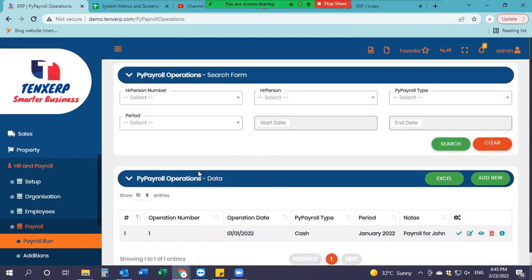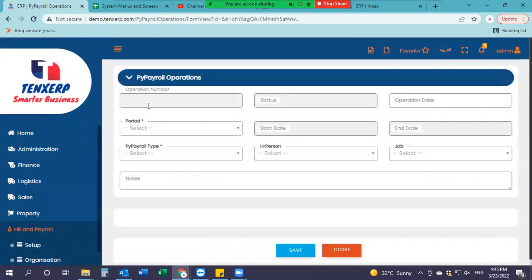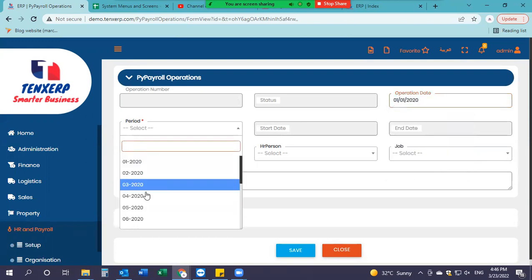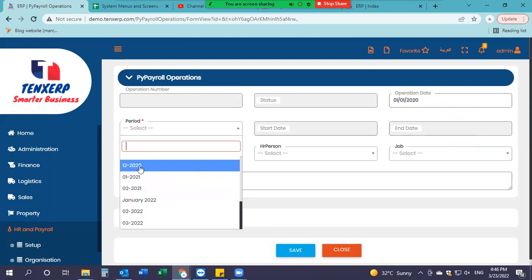Now I'm going to show you how to add a new payroll in your system for an employee. So first of all, we'll have to click on the Add New button. Once we do that, we will be directed to another screen in which we have to enter certain information about the payroll that we're going to be adding. So let's say that the payroll that I want to add is from the 1st of January 2020, and the period is going to be till the end of the year.